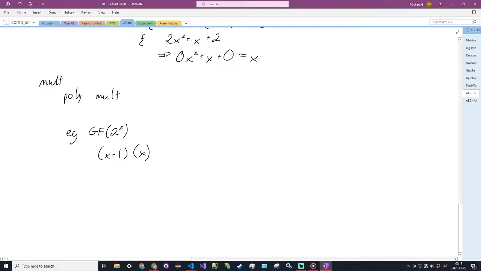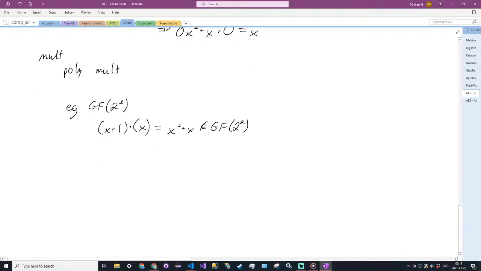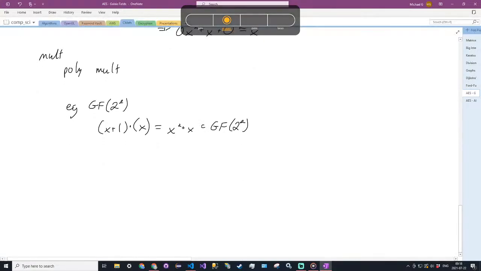So GF of 2 to the 2, and we're going to say x plus 1 times x. Now this is going to equal, if we did the polynomial multiplication out, this is also one of the reasons for representing this as polynomials, just so we can do the multiplication here. We get an x squared plus x. Now this is not in the Galois field of 2 to the 2 because we have an x squared there. So in order to make it in there, we need to reduce it.